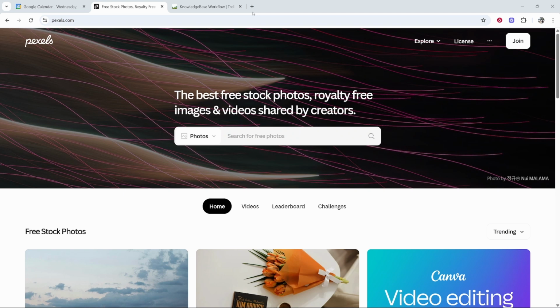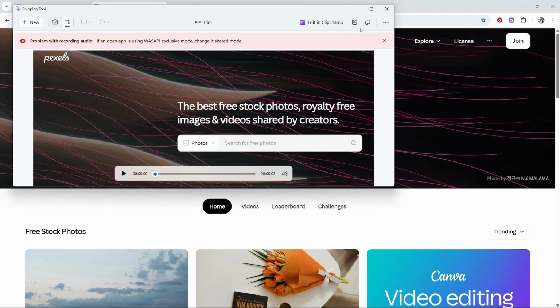Then click start and it's going to count down, and here you can use the snipping tool to record your screen, and when you're done click on stop recording, and then it will give you an option to save it in the top right, just like it would if it was a normal snip.